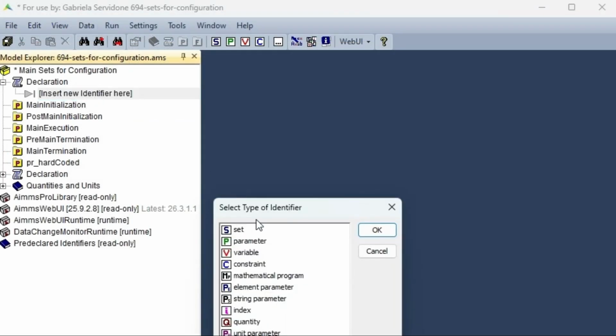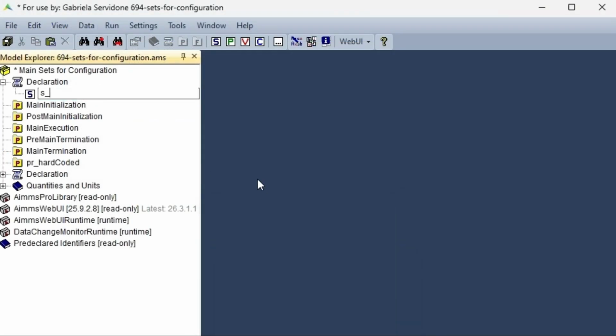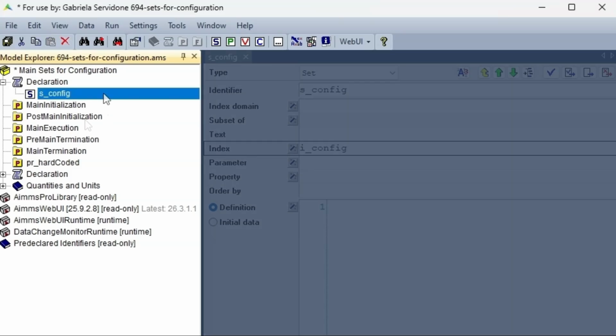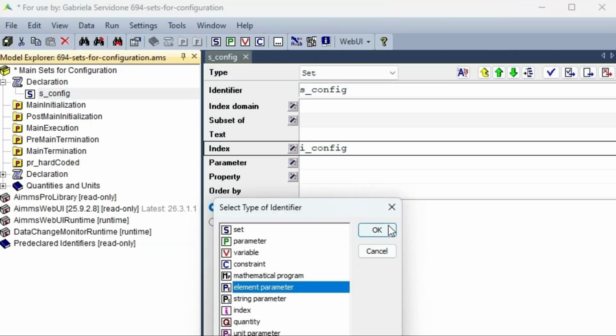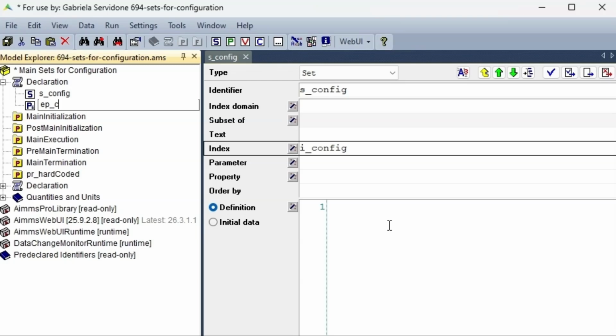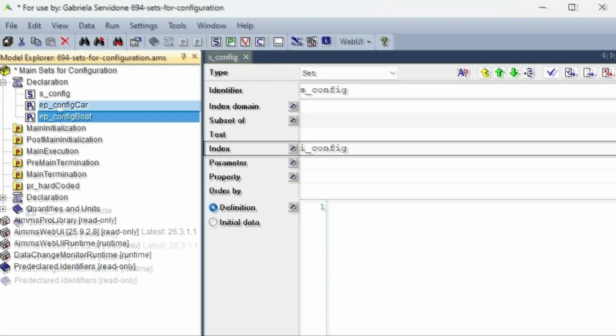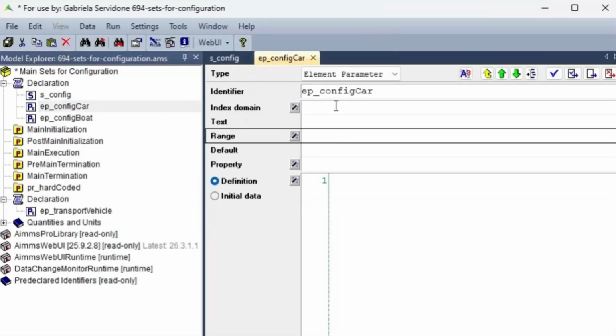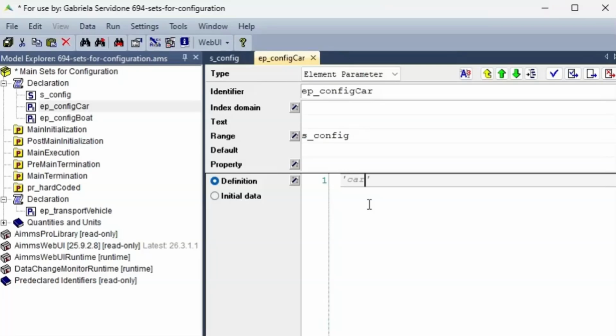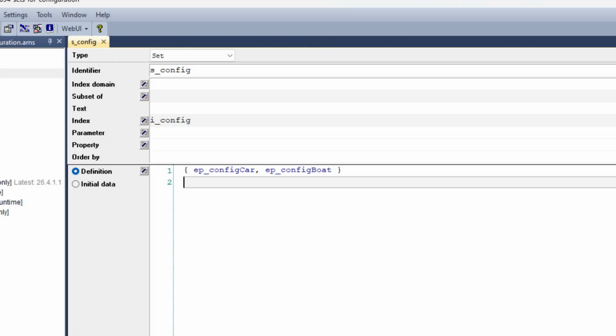First, we create a set to hold our options. Let's call it s_config. Next, we declare an element parameter for each option. For example, ep_config_car and ep_config_boat. We set their range to s_config and define them with the actual element name. Then, we use these constants to define the contents of our set. This ensures consistency between the set elements and our named constants.